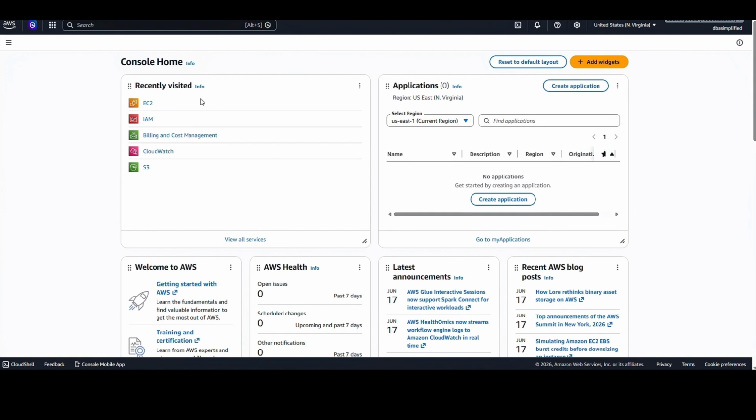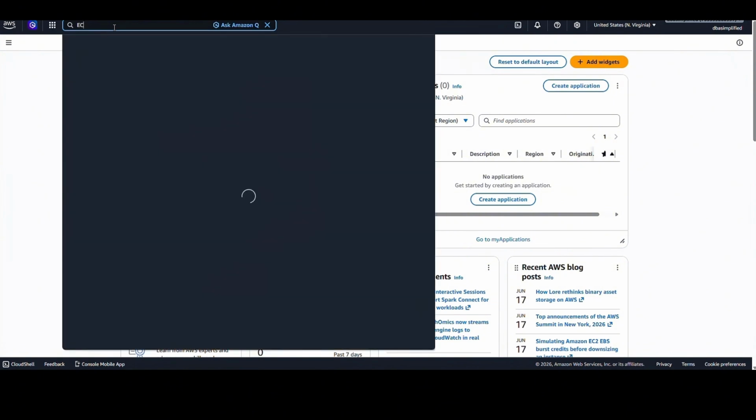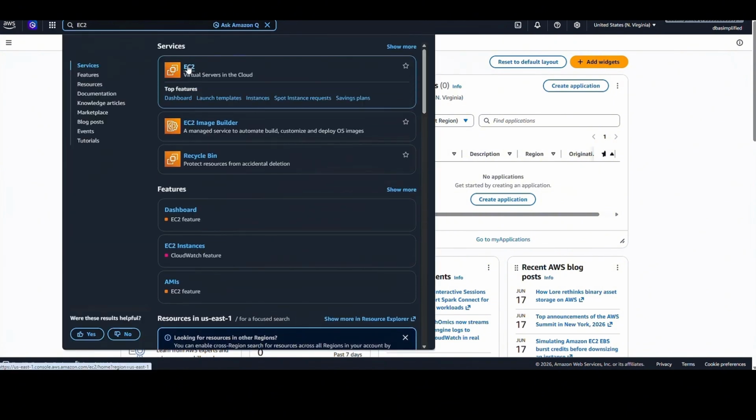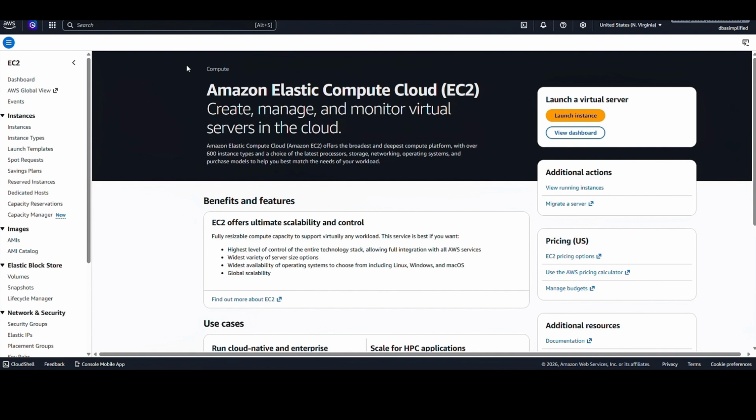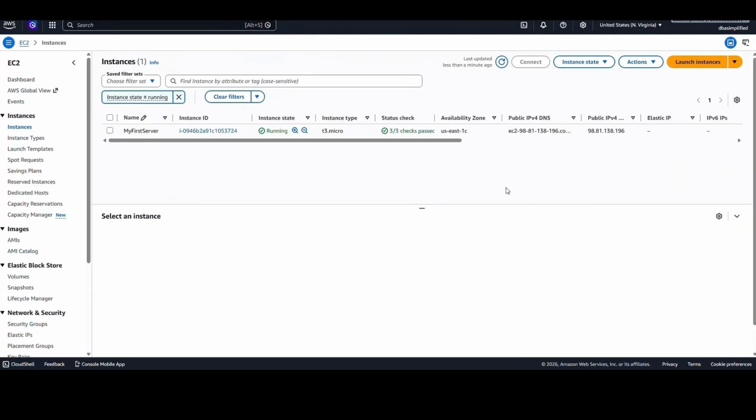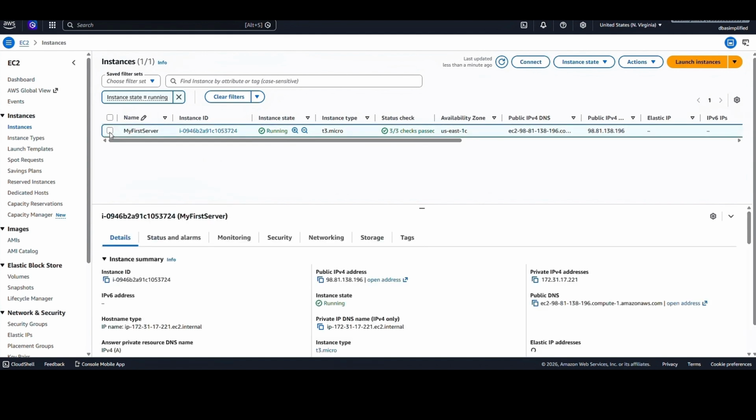Open the AWS Console and search for EC2. On the right-hand side, click View Running Instances. I'm going to create a backup of this EC2 instance.